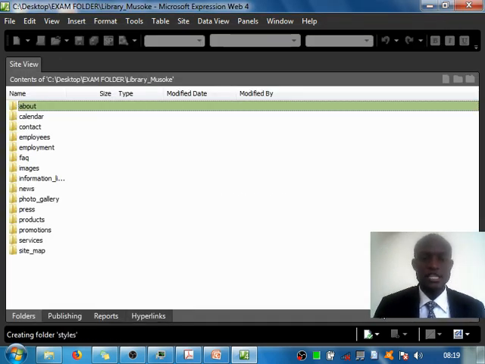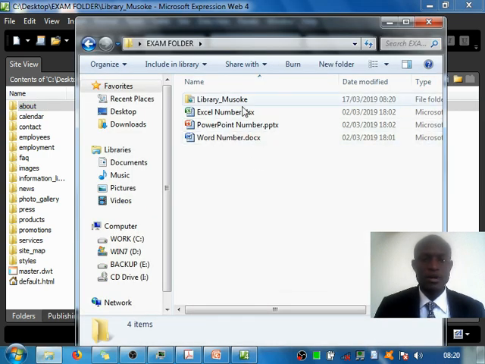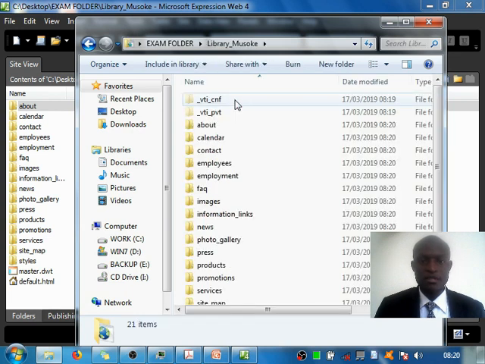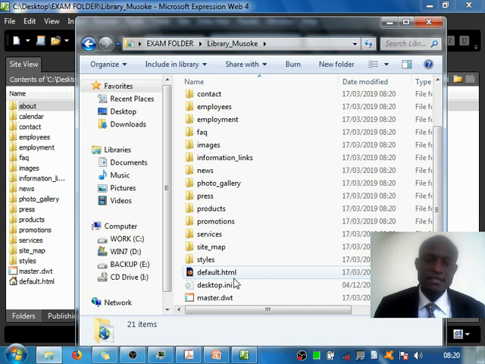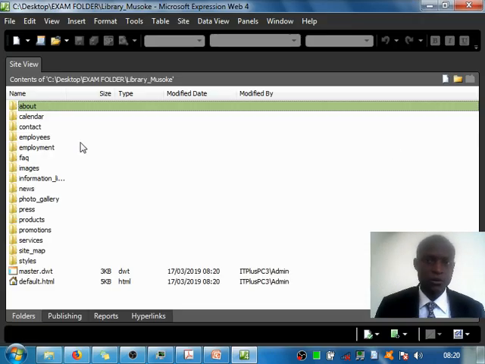So what will happen is that Expression Web is going to go and put very many things inside that folder. If you go back to Library Musoke right now, you find that there are very many things inside there. Now all these things are going to be deleted. What it has put for you is the template, which has very many pages, and we are supposed to ensure that we delete all these things. We are not supposed to hand them to you. We only have to hand in what is required of UNEB.